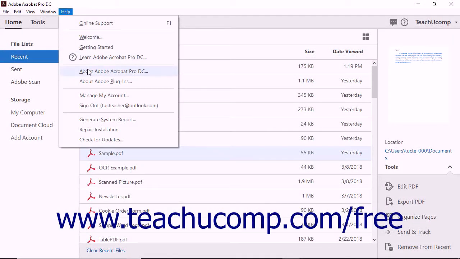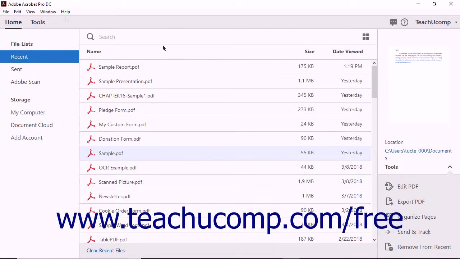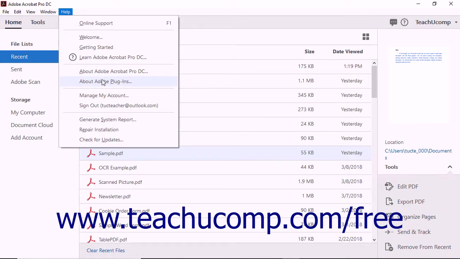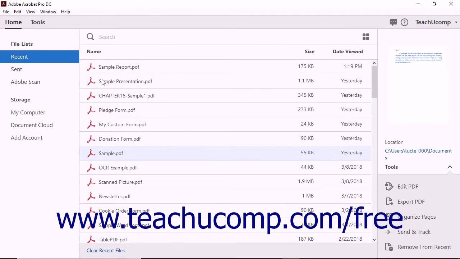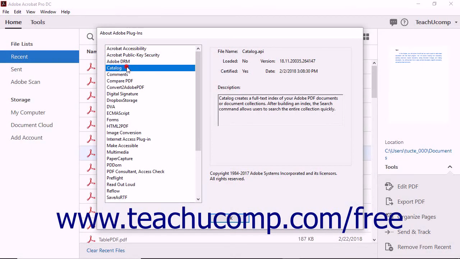Selecting the About Adobe Acrobat Pro DC command within the Help drop-down menu displays copyright and development information related to the Acrobat software. You can click the title bar of this information window to close it. Selecting the About Adobe Plugins command within the Help drop-down menu launches a dialog box with a list of Acrobat plugins. Clicking the name of a plugin at the left side of the dialog box displays information about that plugin at the right side of the dialog box. The description area of the dialog box describes the function of the selected plugin.